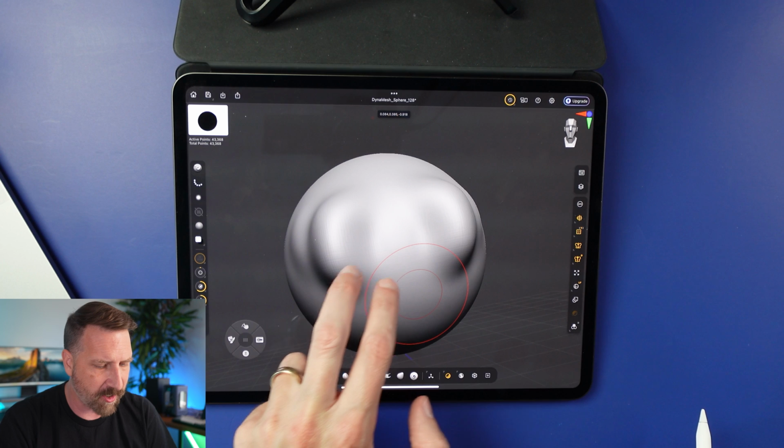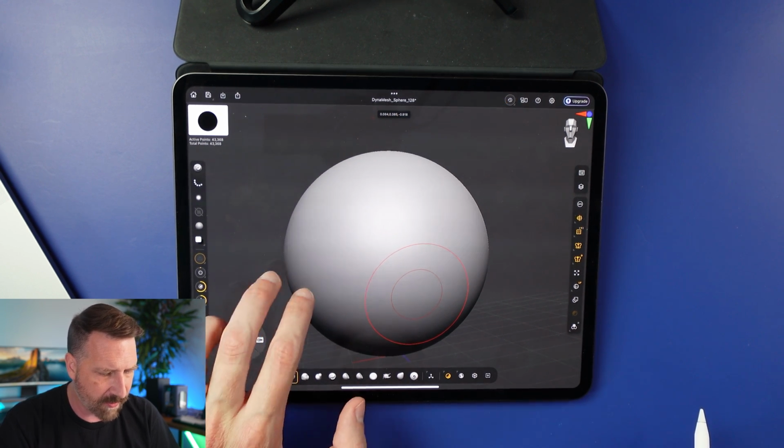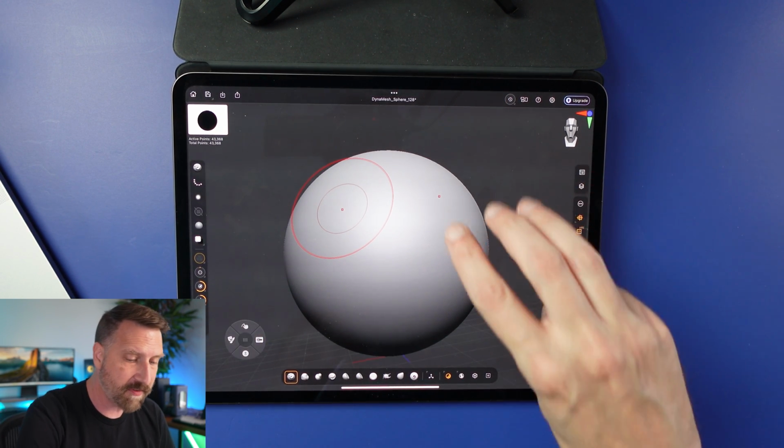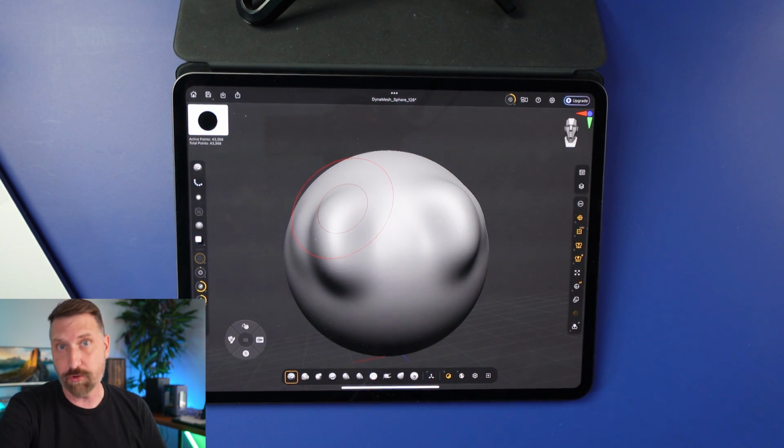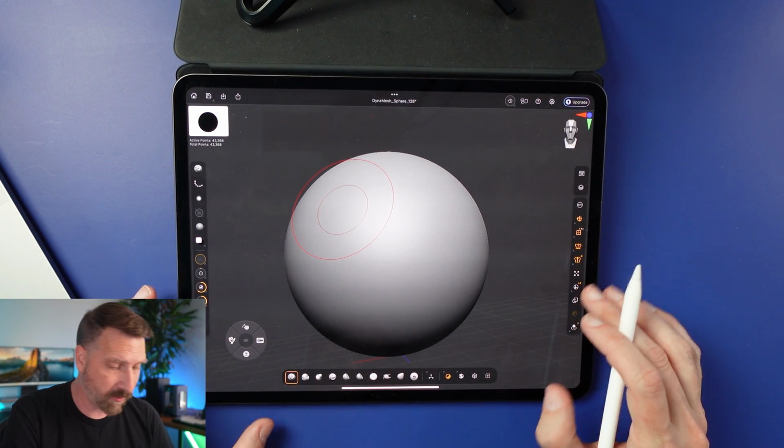Tap to undo, tap to undo, tap to undo. Let me do that again. And if you do want that to come back, you could take three fingers and just tap on the canvas to redo. I don't want those gloves. I'm just gonna start back with my sphere again.